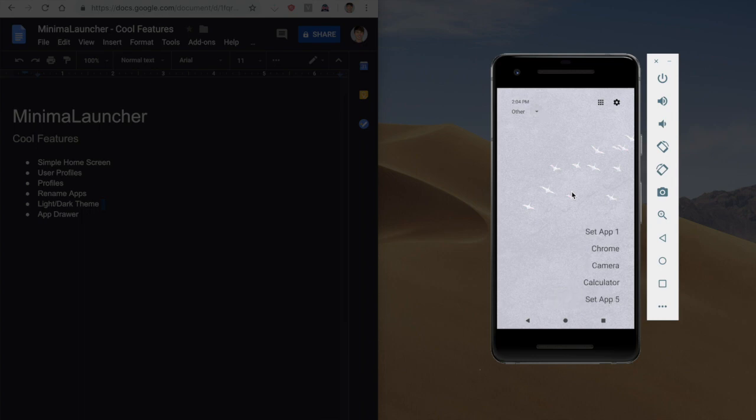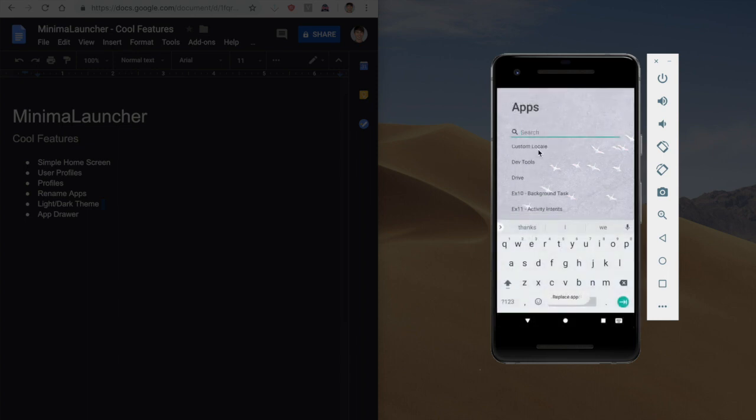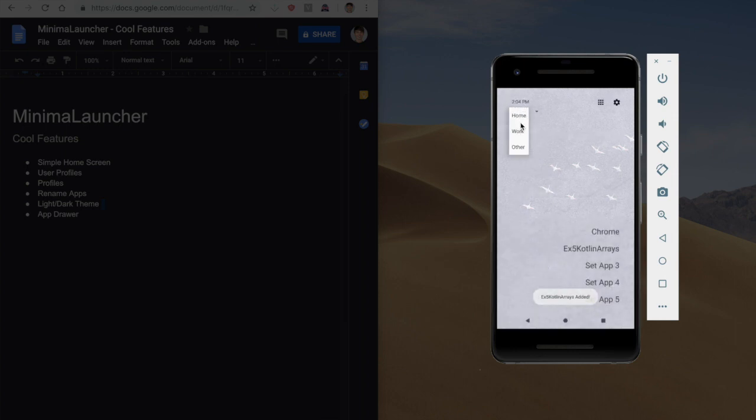Okay, so one cool thing is, in this one, I don't have my work apps really set up. And so one thing is when you start the app, you can set which apps you want in the profiles. So the very first time, I get to set it to Chrome. And then I can set this work app to something else. Now when I go to home, it'll put my home apps. When I go back to work, it'll be these apps.